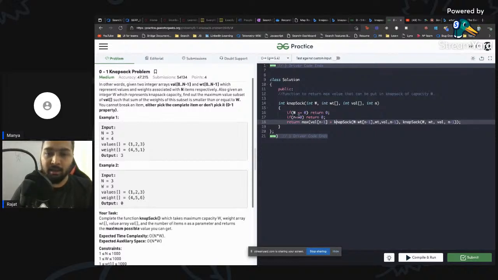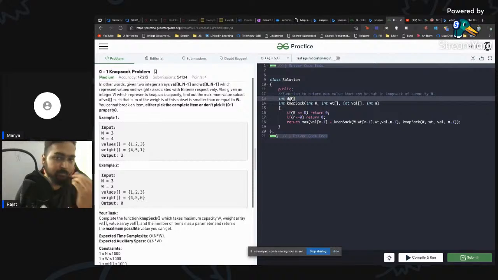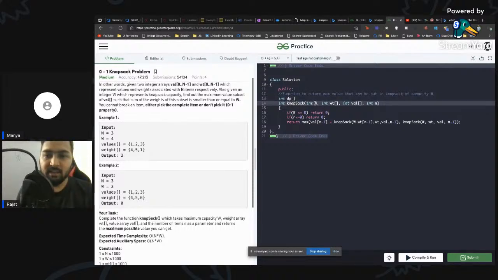I may have to reiterate on the base cases. We'll do that later. Now, is this a DP solution? No, this is just a recursive solution. Let's go to the DP solution. So what are the state variables here? State variables are w and n, because these two are changing and nothing else.